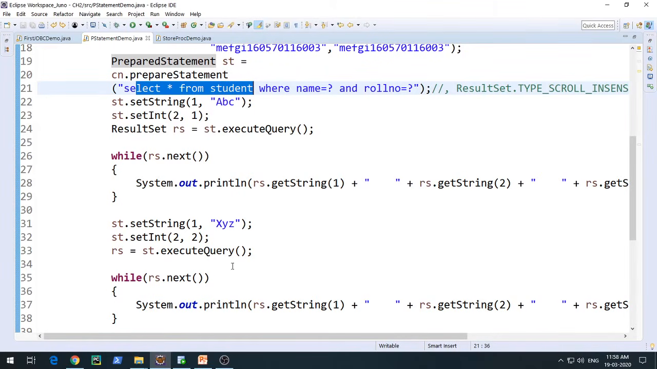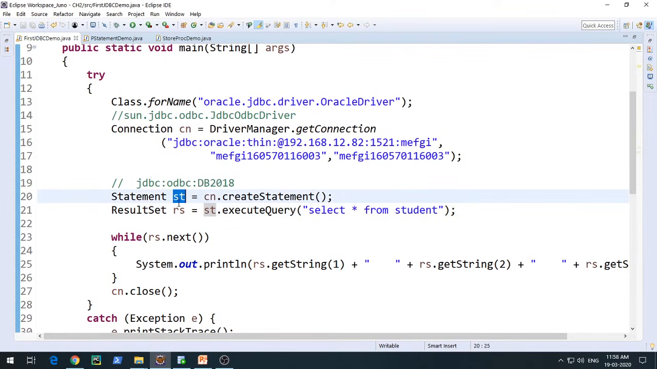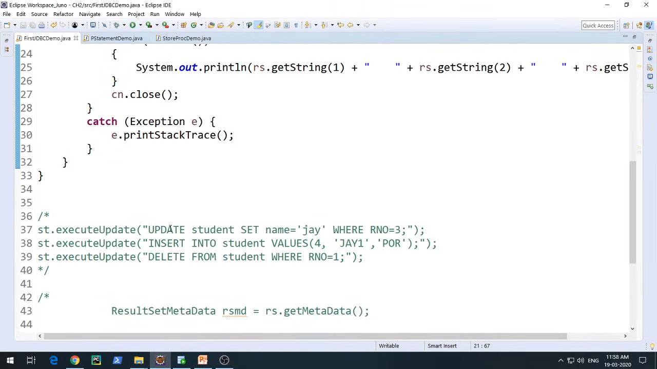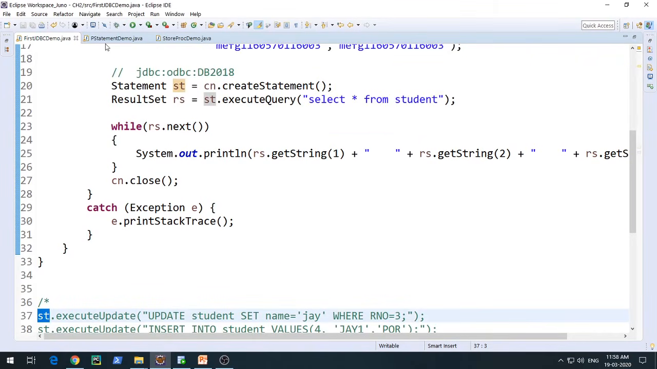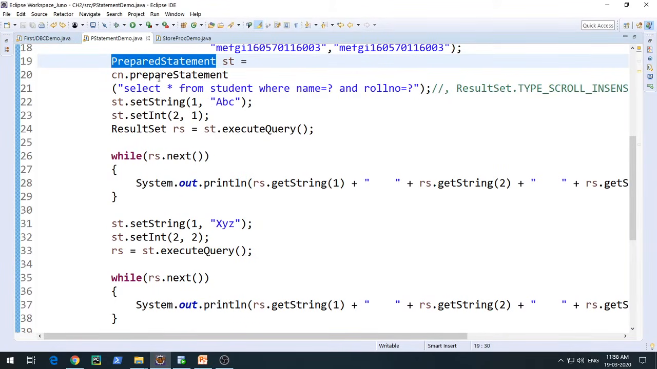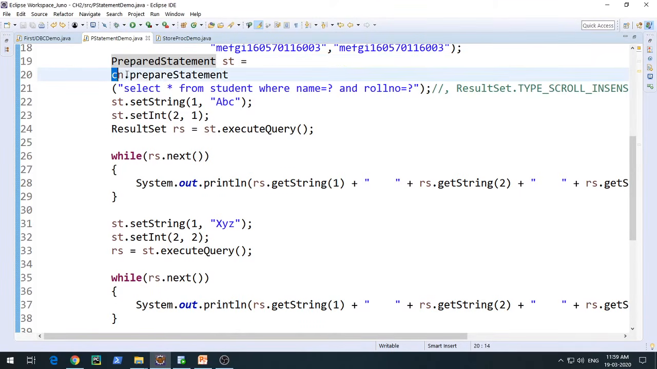Now see, the fact is that if your query changes, you have to create a different prepared statement object. Suppose I have one statement object. I can fire a select star from student table, then I can fire an execute update, update query, insert query, delete query, all using the same statement object. But if you are using a prepared statement and you want to fire another query, then using a connection object you need to create a new prepared statement.